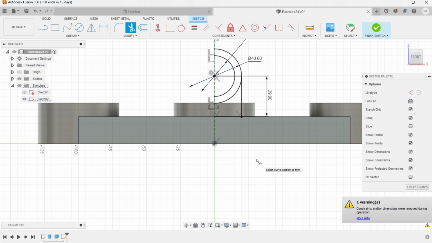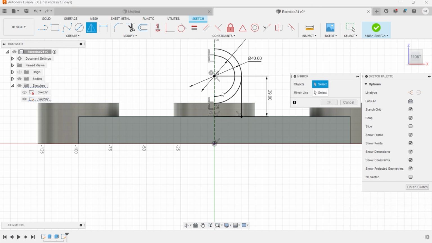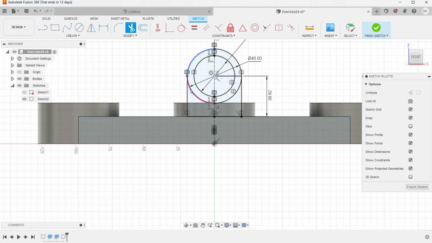Now we need to make a mirror of this, right? So let us create mirror. You can select all the objects. All the objects are selected. Now we need to select the mirror line. So let us select it. Selected. Sketch is complete. This is also unwanted. We can remove this, right? Okay, fine. The drawing is complete.